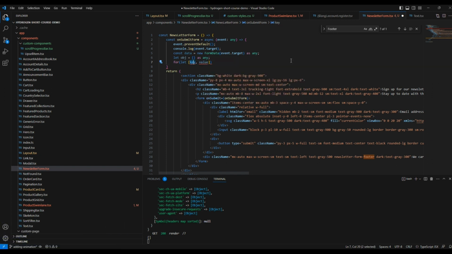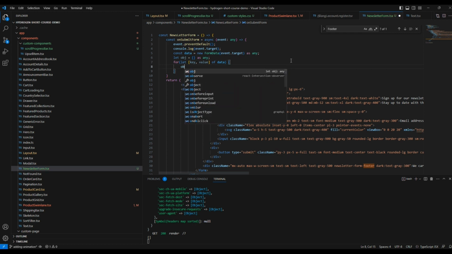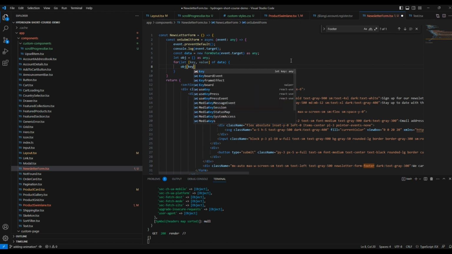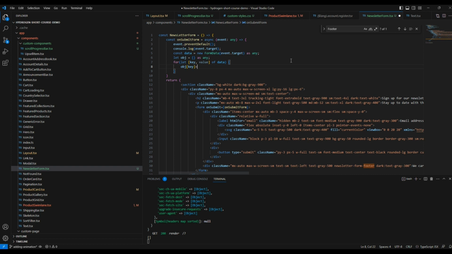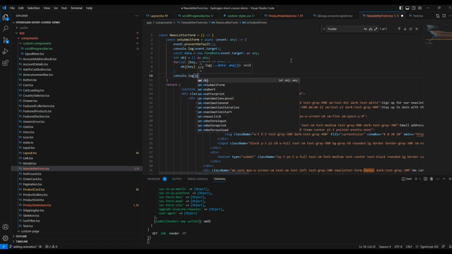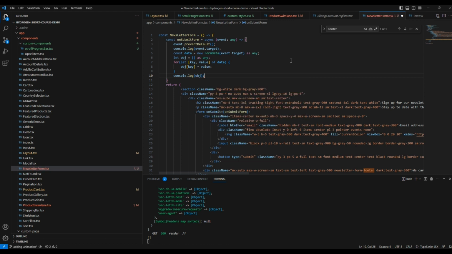K means the name of the input element, and value is the value of that element, and of data. And then let's say object k. Oops, hold on. So object k is equal to value. And then here, let's try to console the object and see what's going to happen. Save.